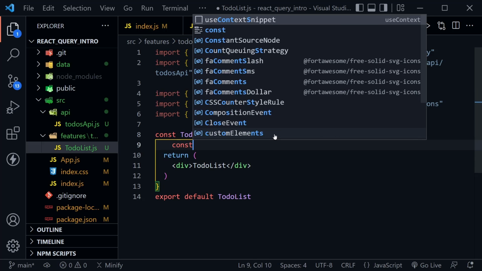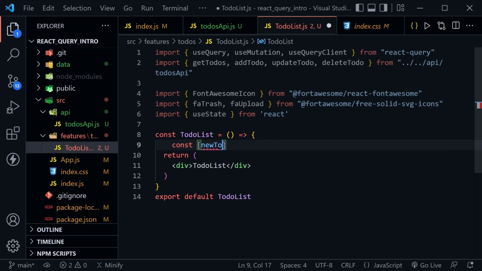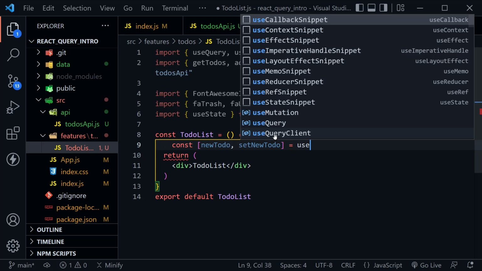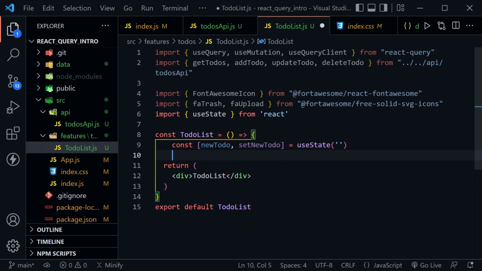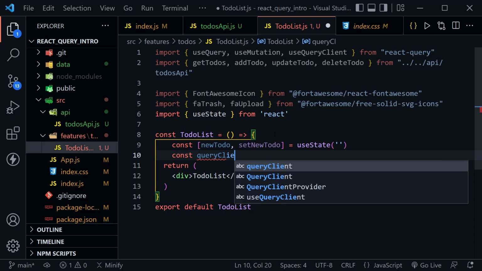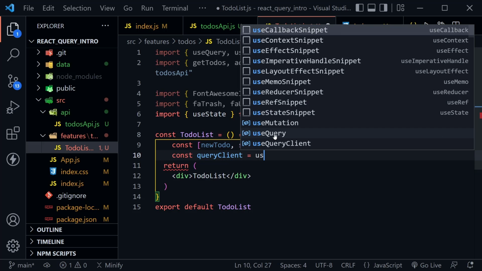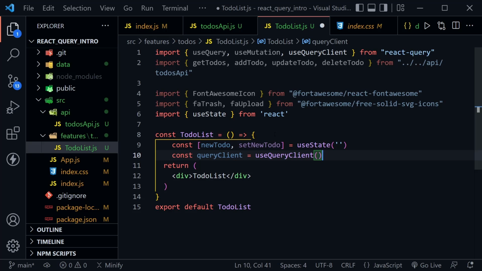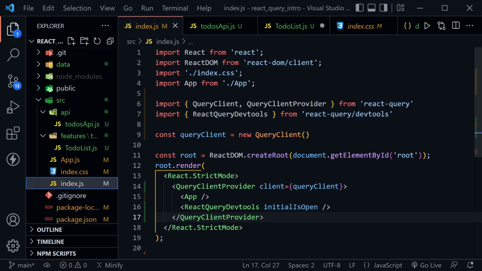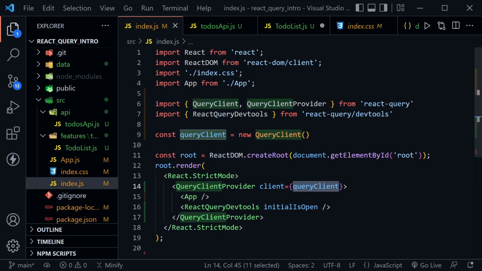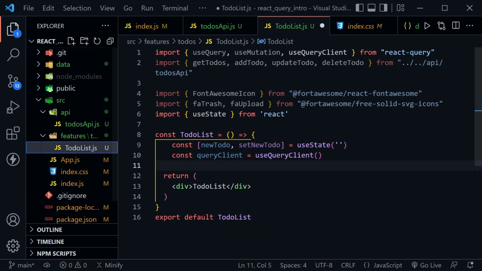The first thing we'll do in the component is define our state with newTodo and setNewTodo, and that's going to be equal to useState and an empty string. After that, we need a query client once again. Whoa, I put that on the wrong line. There we go. Now we need to define a query client once again, and our query client this time is going to be equal to useQueryClient. And that is a hook, and that is delivering the query client that we were providing here in the index.js as we passed that query client in the provider. So now we're actually getting that here in a component from the hook useQueryClient.